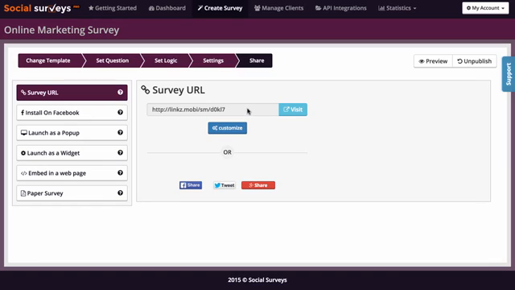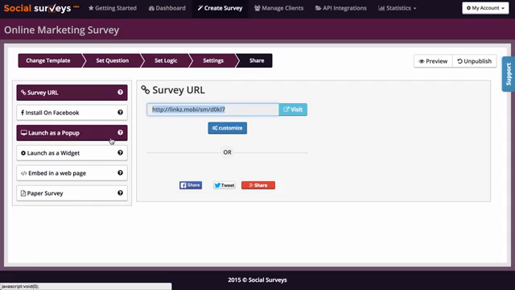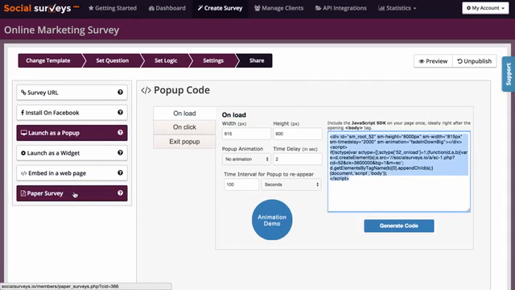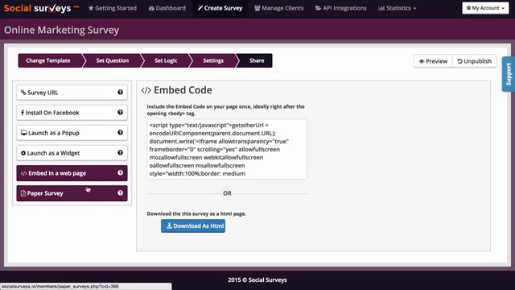Cool. So that's our link. We've generated our survey link. This can now be added to Facebook. It can be added to our website. It can be shared. It can be launched as a pop-up over our website using this code, just adding it to our website. It can be added to WordPress, and it can be added to a web page.